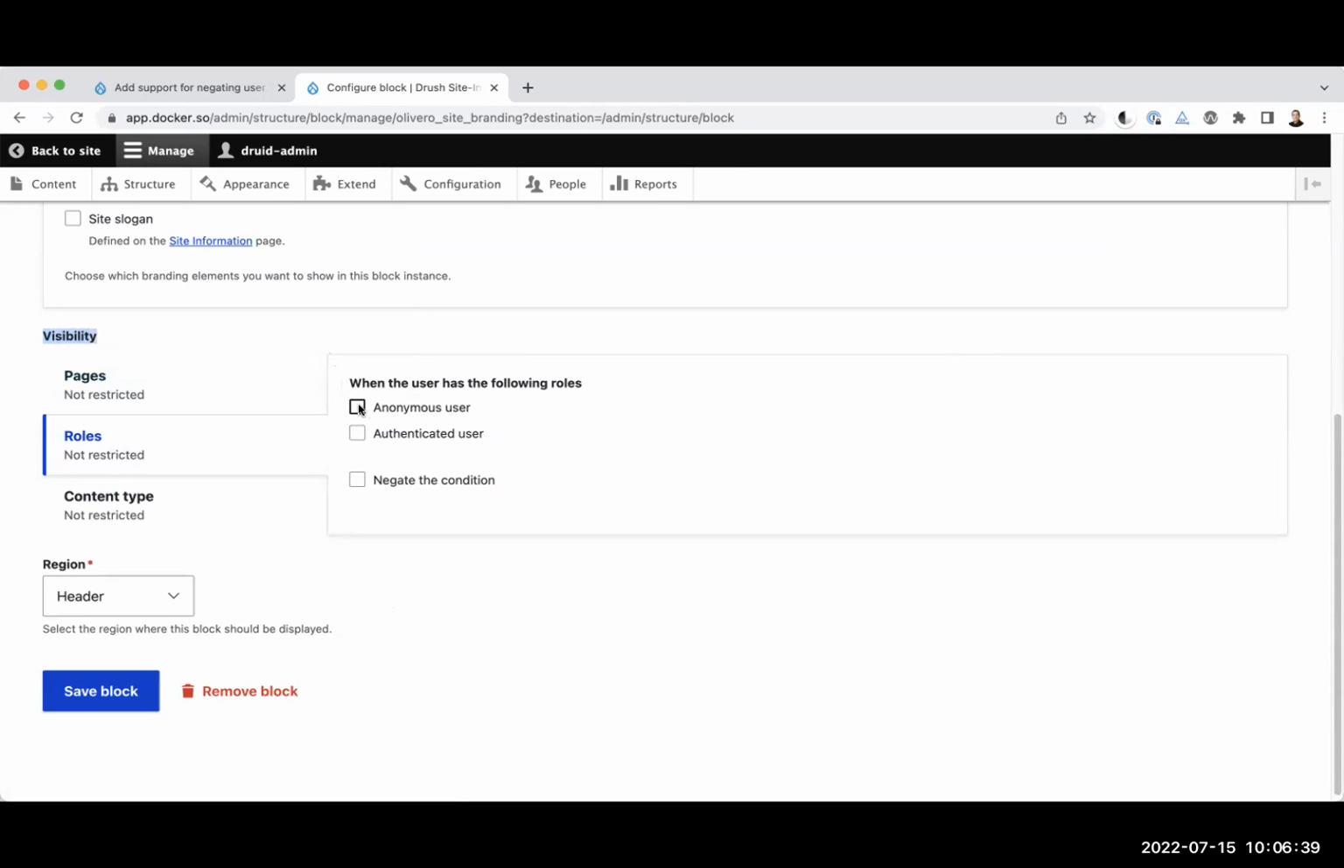So this adds visibility for the checked user, and also we can negate the condition. So when we have 2, it negates adding visibility for anonymous user. I think it's a little bit difficult to see what the checkboxes are doing, especially when we also negate what we are checking here.